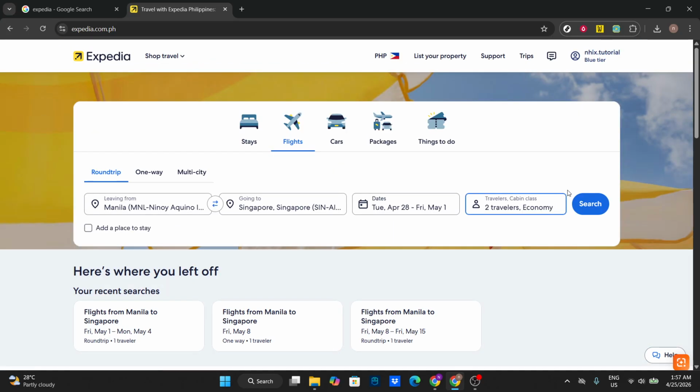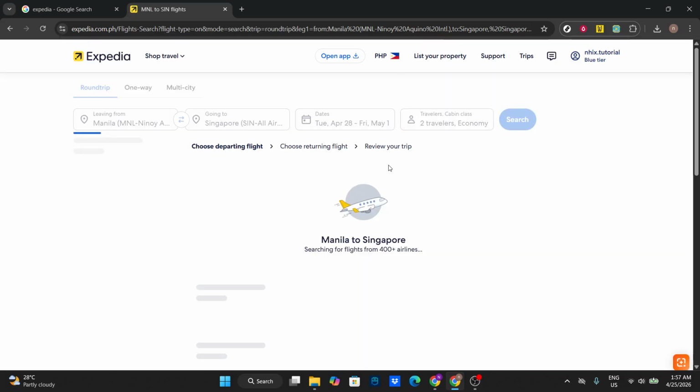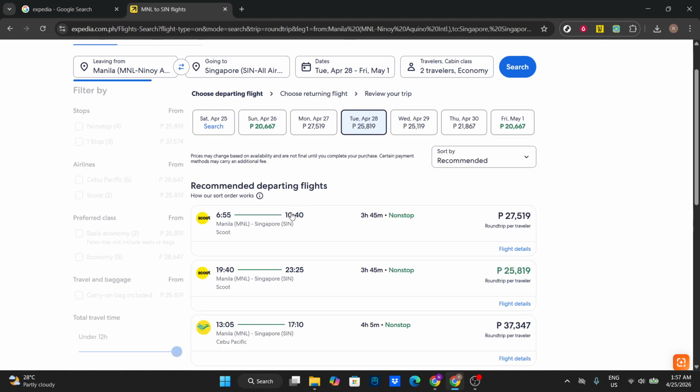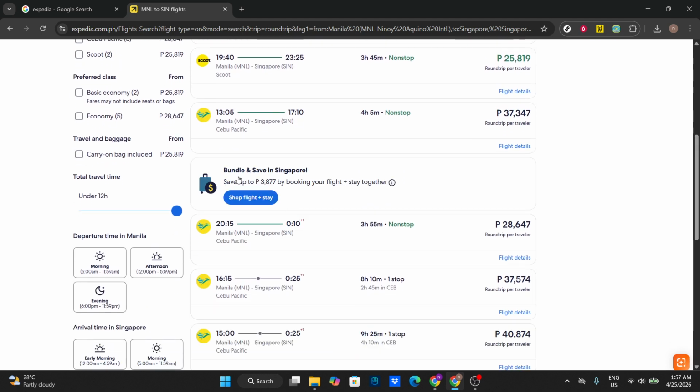You'll land on the recommended flights view. Here's the key. Look for the bundle and save prompt tied to eligible itineraries. When you see it, select the option that says Shop Flight Plus Stay. This moves you into the package flow where the savings are applied as you combine a flight with a hotel.